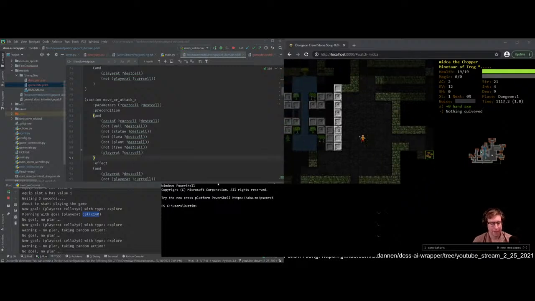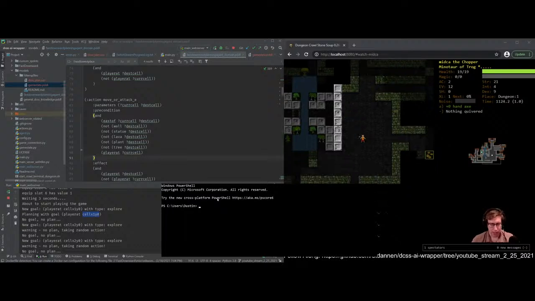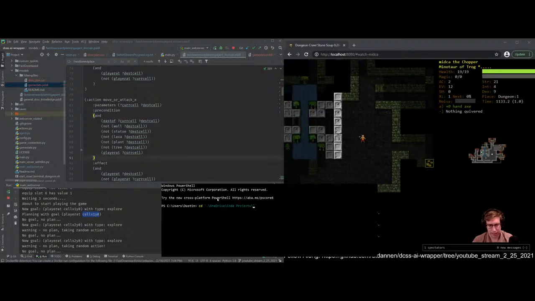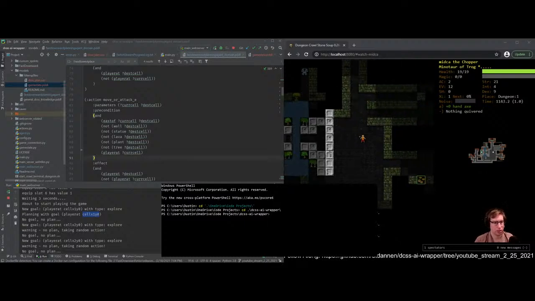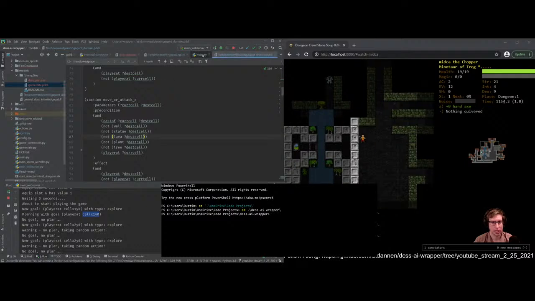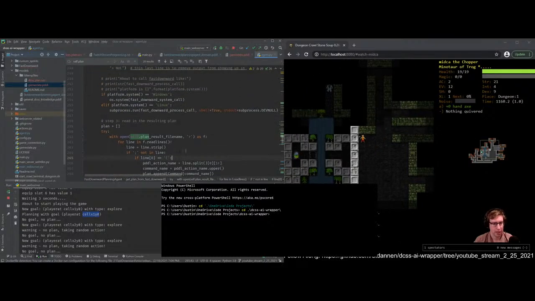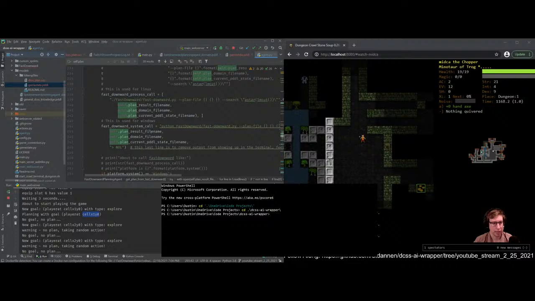Cool. Okay, so what are we going to do? Well, we need to go into the directory that has the DCSSI wrapper, right? And if we go to agent, got a lot of files open here, this is how it's calling fast downward.